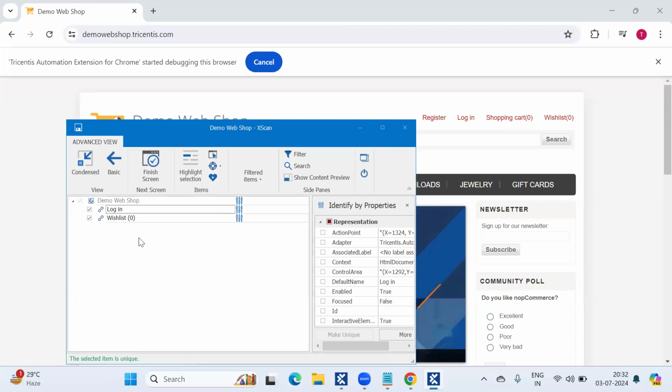Now, if I want to check whether this wish list is the correct one or not, whether I have selected the correct control or not, let us check. See, I click on this wish list control. Okay. And I am clicking on highlight selection. See, it is highlighting the wish list. That means I have scanned the proper control. Once this is done, I will click on this again, so that the wish list highlight will disappear.